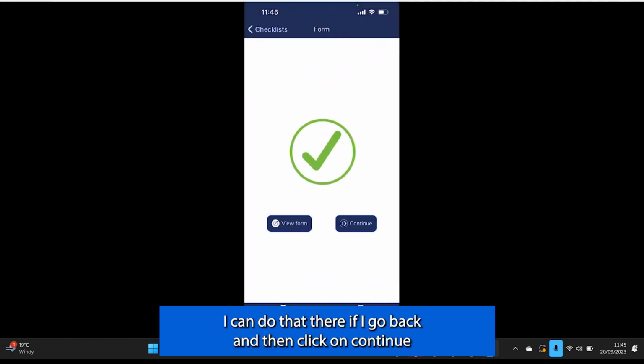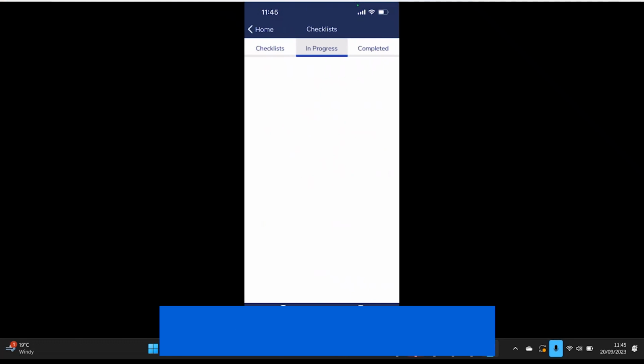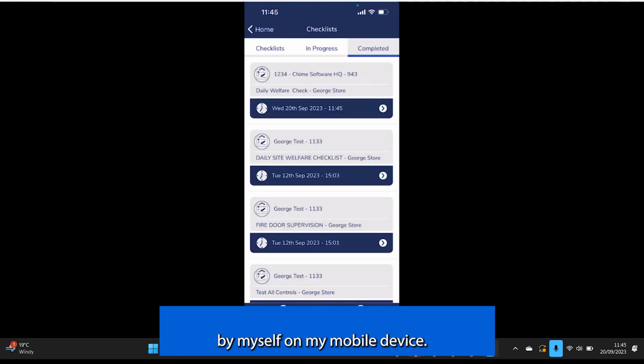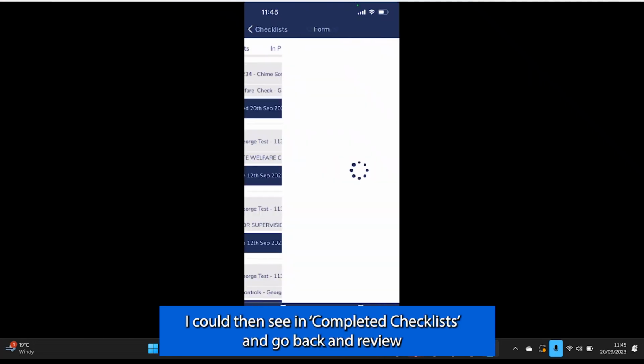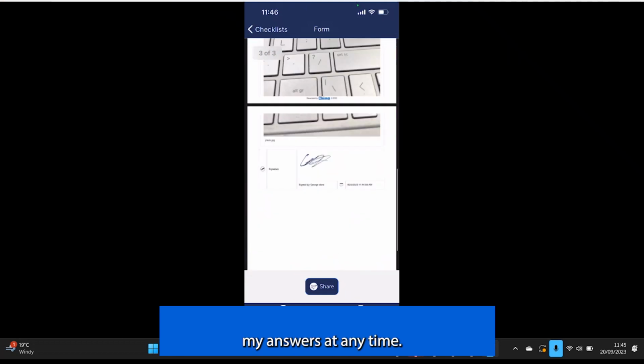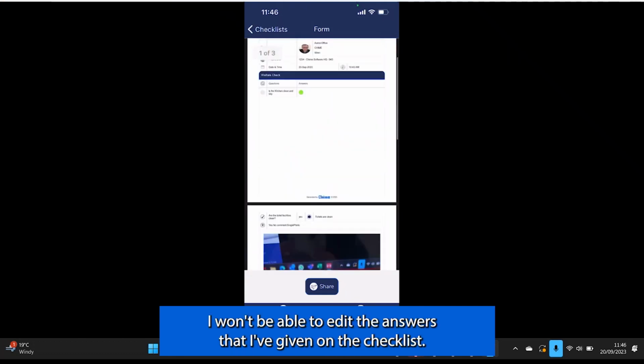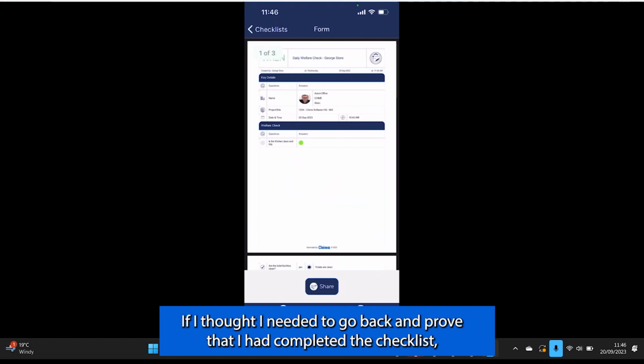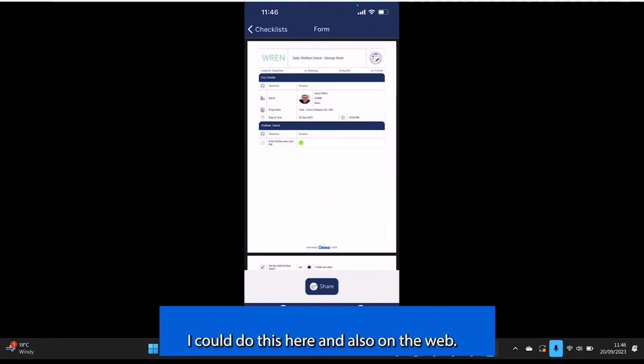If I go back and then click on continue, any completed checklists that I have now done by myself on my own mobile device, I could then see in completed checklists and go back and review my answers at any time. I won't be able to edit the answers that I've given on the checklist, but if I needed to go back and prove that I had completed the checklist, I could do this here.